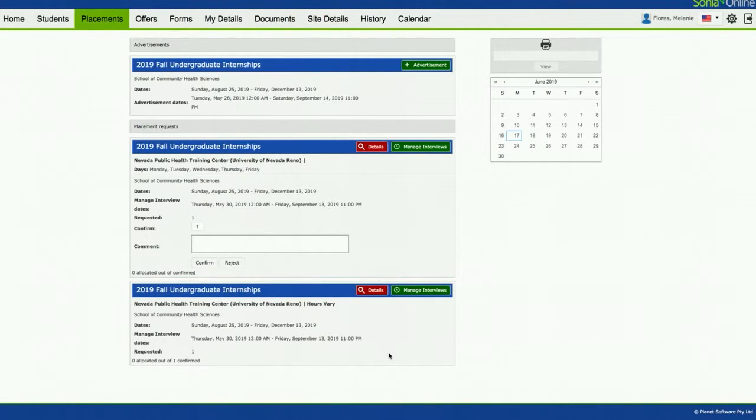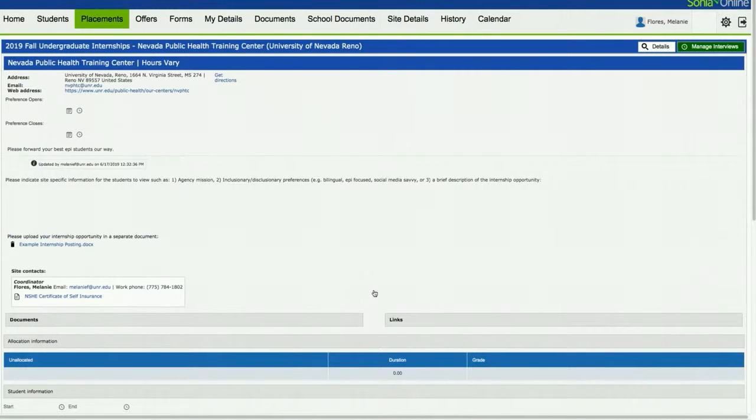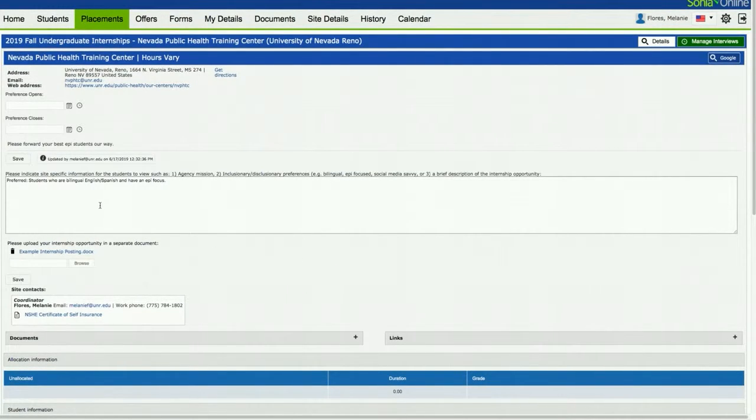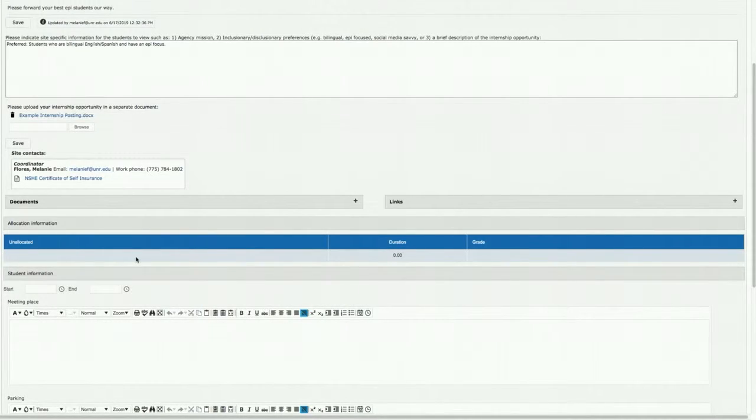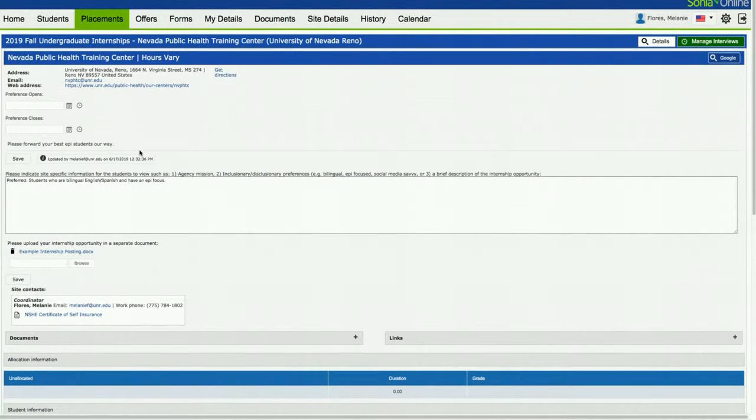If you want to change some of the details of your advertisement, you can click on this red details magnifying glass button. And yeah, you can see exactly what I put in here. Preferred students who are bilingual English-Spanish and have an epi focus. I uploaded my internship posting here, the site contacts there, and then you could see here unallocated. So you could just see a bunch of information here. So that's something that changed. And then the other thing that you can do now is you can start scheduling interviews for this internship opportunity, which we're going to cover in a different module.